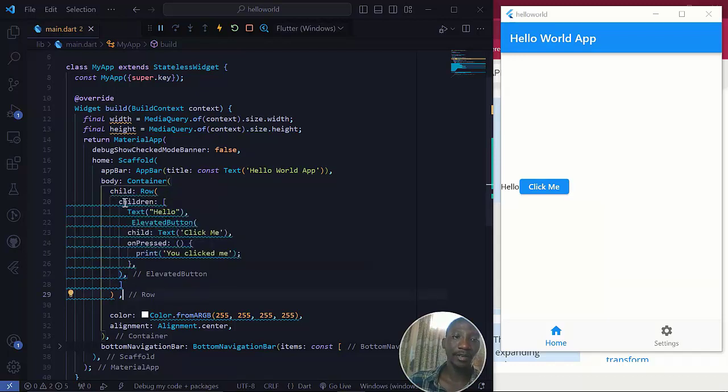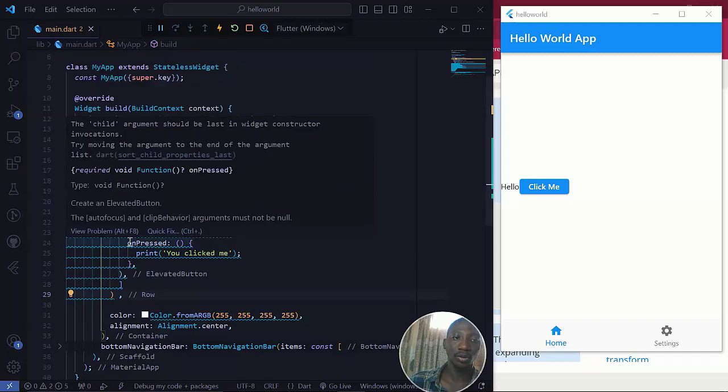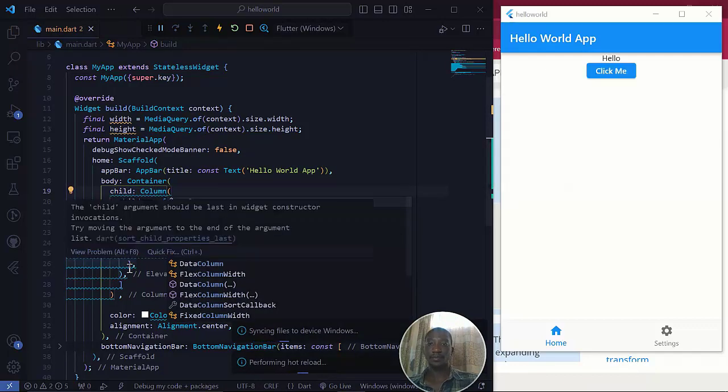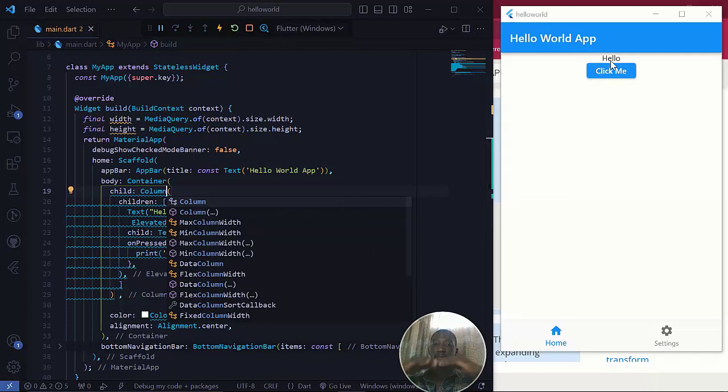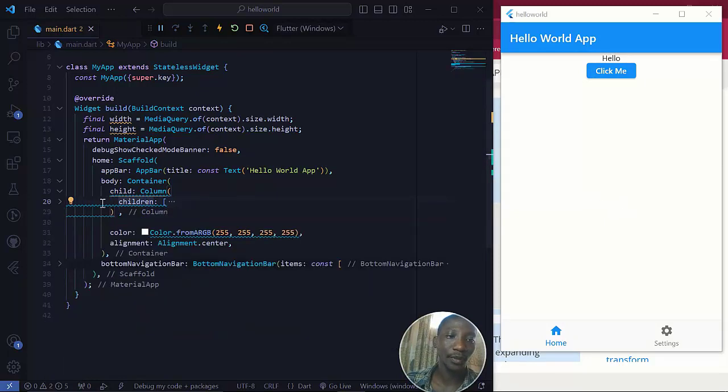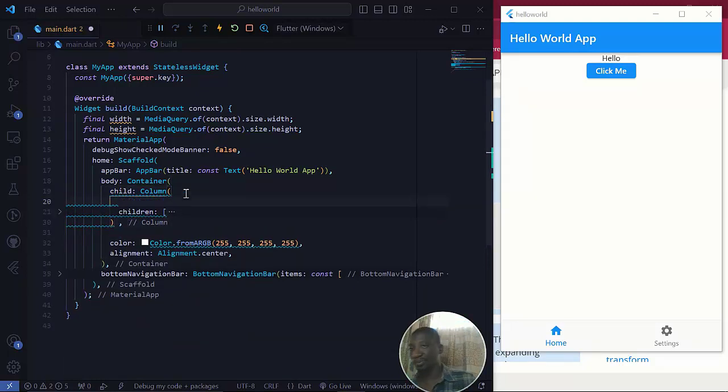As you can see, it's on a line. Now, if I remove this row and I use the other one called column, and I save it, can you see we have Hello on top, Click me next. So row is like this, column is like this. They work the same way, but in different directions. I'm going to use the column because I want to put this one in the center. So I'm going to come to the column, collapse the children, and under the column put in the next property.